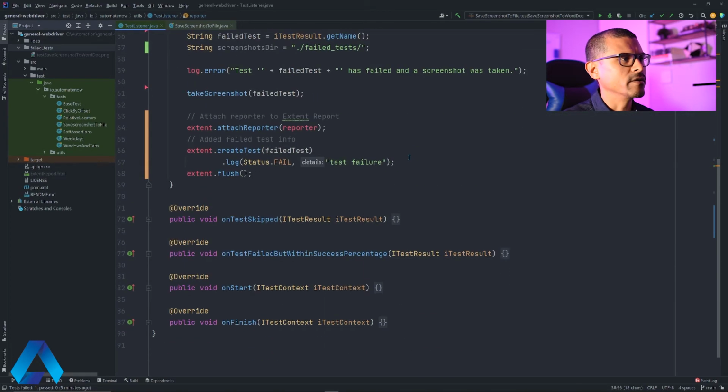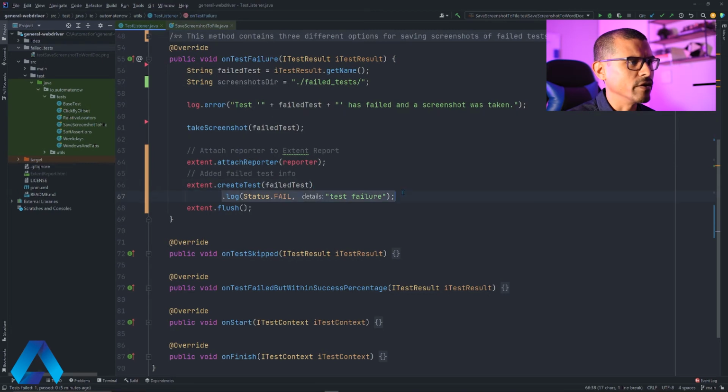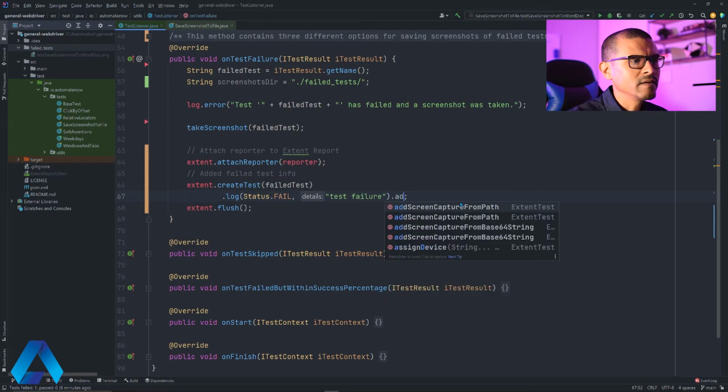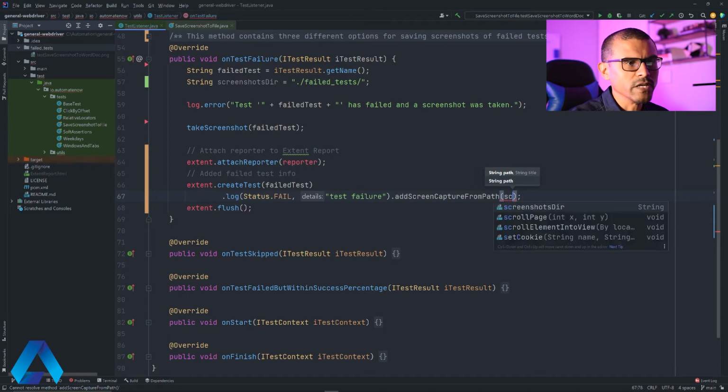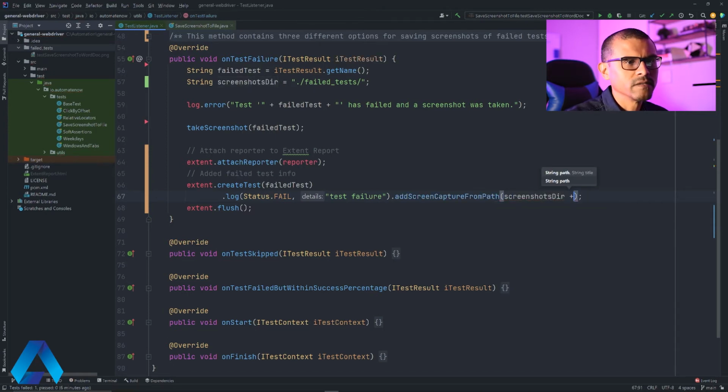So let's go back down here. And after we add this log entry over here, we're going to attach the screenshot as well. So here we're going to add a new line, and we're going to say dot add screen capture from path. Now we need to provide the path where the screenshot is. And for that, we're going to use the variable that we created earlier. We're going to say screenshot directory plus.